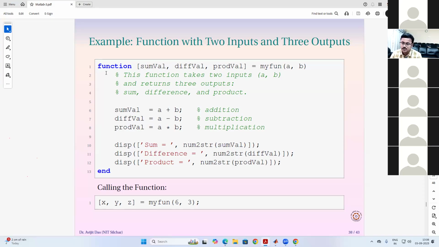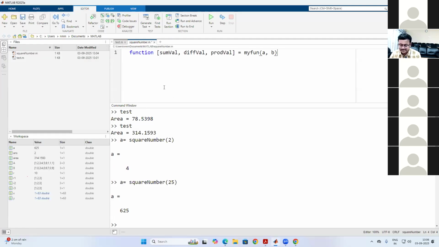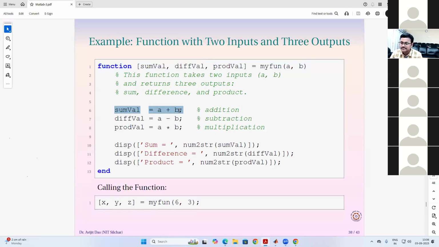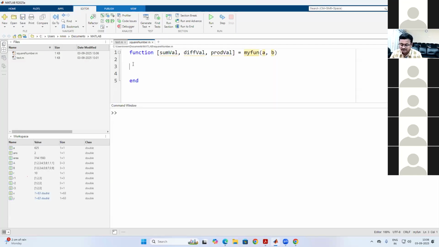Okay, let us do this one. This is my first line. I want to erase this. This is my first line. Always there will be one H1 line, right? And then I want to write something here. So I want to make clear of this comment. And then what is my sum? Sum is equal to A plus B. This is my first line.